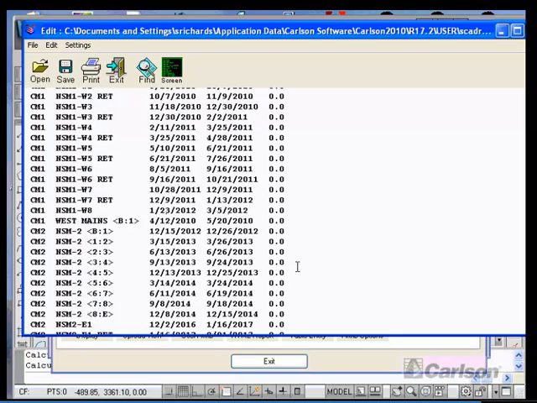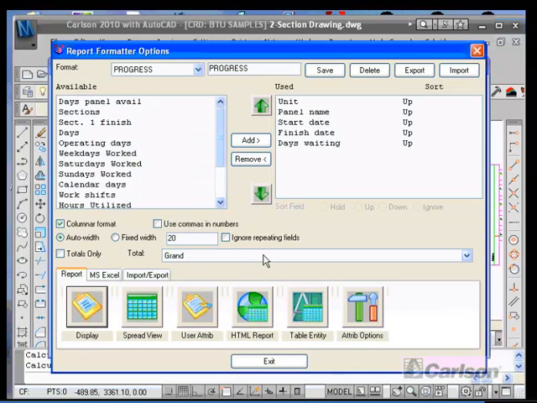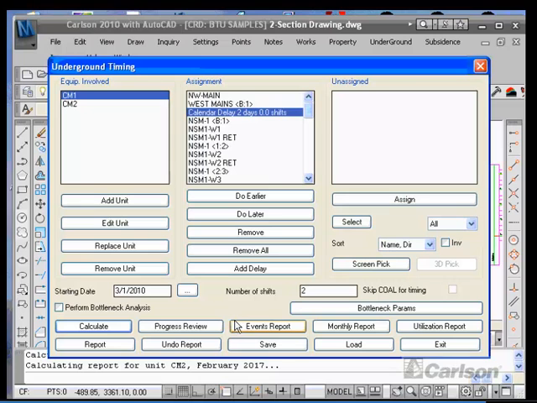And there may have been around here on some at the bottom of that, but basically everything is running. It's called the mining progress report. Now, I'm going to exit here, come back into the timing. Because I ran the standard report, I have to calculate again before I run the detailed report.